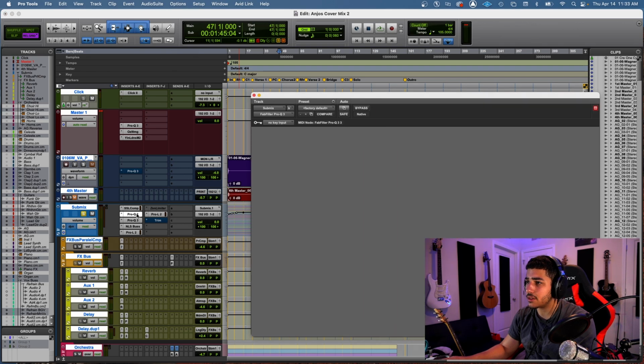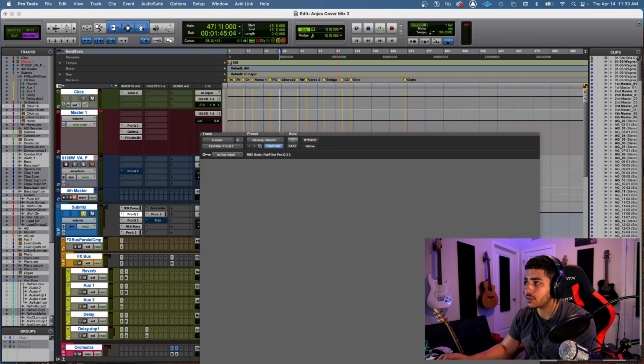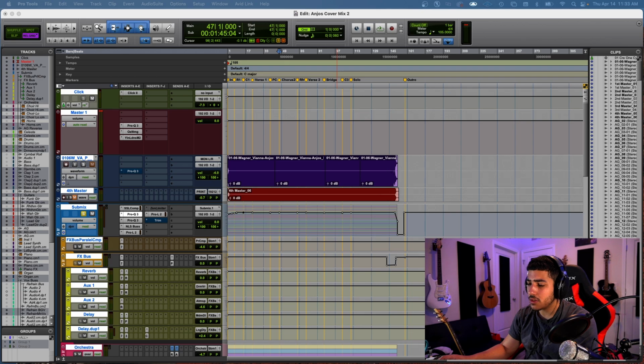And then I got these, they're not going to come up, but I'll let you know what I'm doing here. So on this first Pro-Q 3, I'm boosting 1.17 dB at 70 hertz to bring out some of the bass and the kick, and I'm boosting a high shelf 1.7 dB at 14 kilohertz.